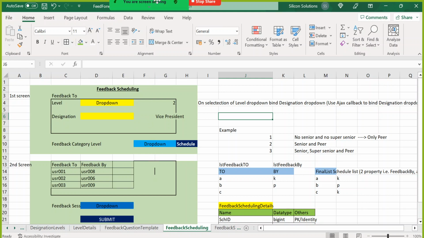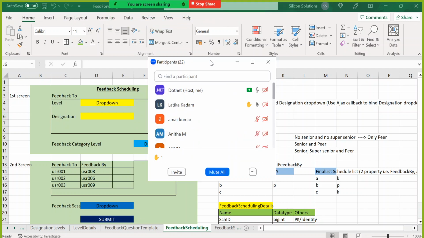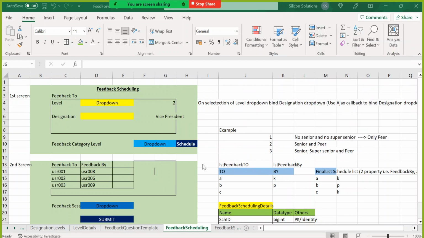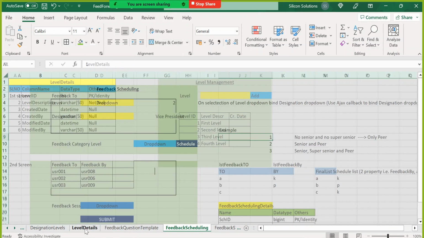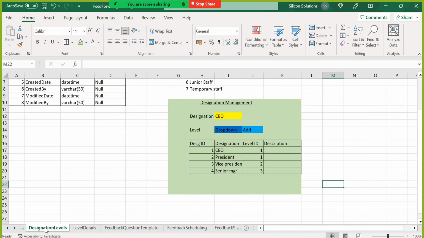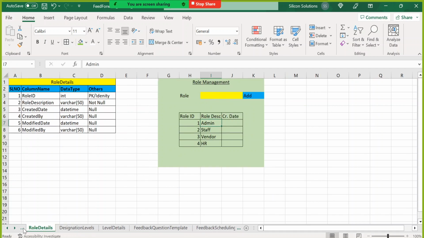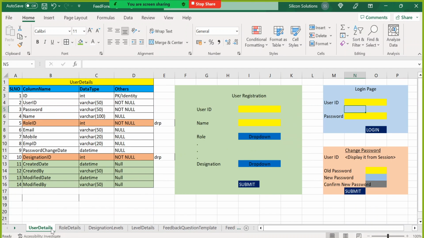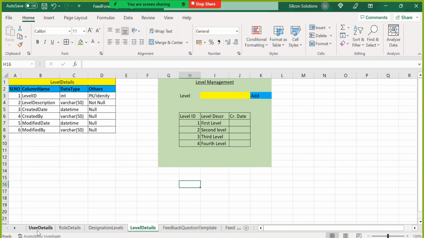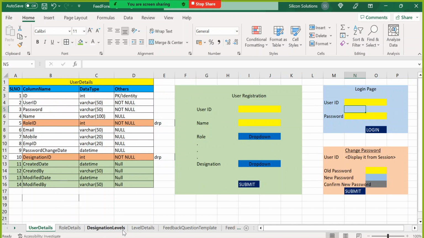Yeah, Latika, you are asking something? No, no, I think we have not prepared that. Okay. Correct, correct. You are right. I thought we had already prepared that kind of master table.